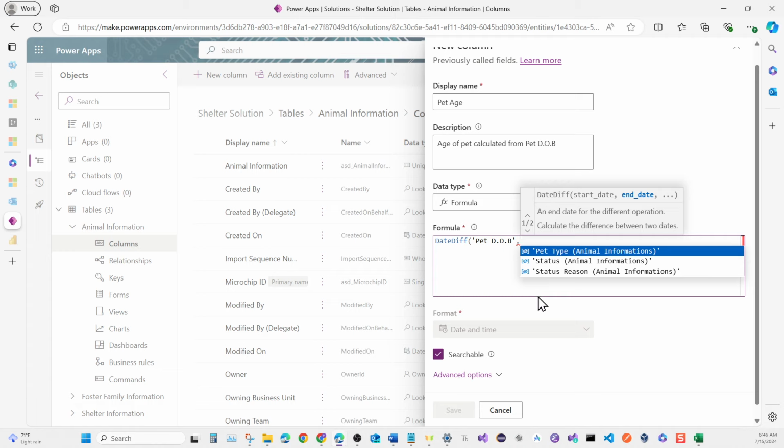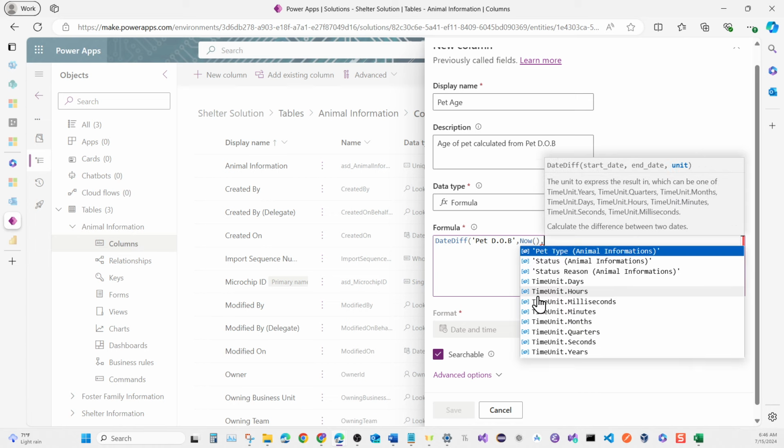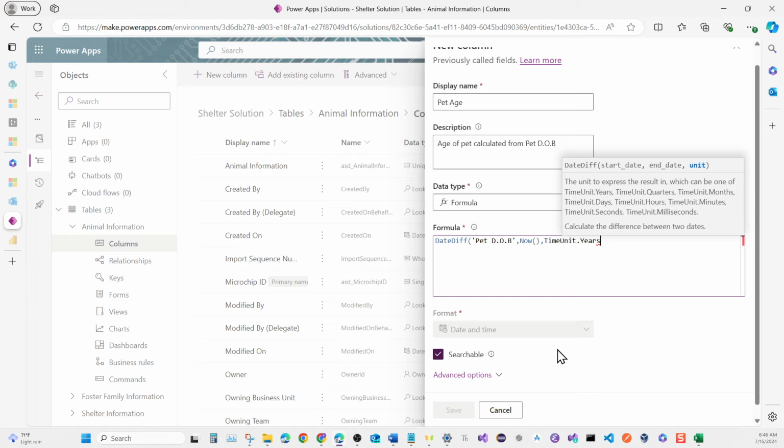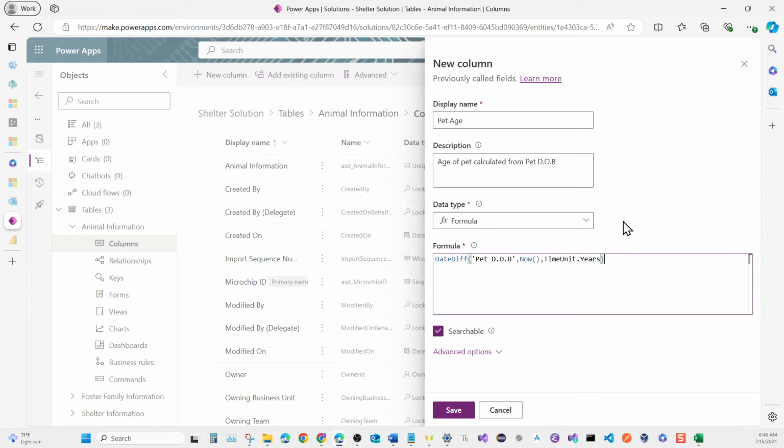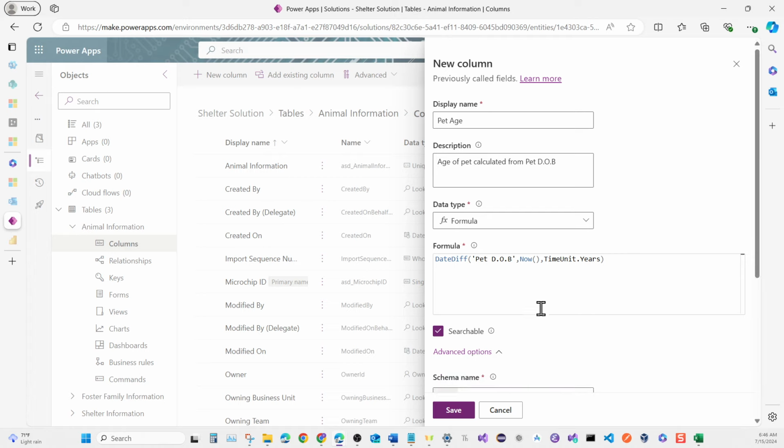Like I said, we need something to compare it to. So we'll compare it to today. Type in now to compare it to today, and put it in parentheses too. Then we need to return it in a time value that we can actually read. That's where we're going to use time units in years, and then close that with a bracket. This is going to be our formula for getting us the pet age using the pet's date of birth column. Once that's done, you can open the advanced options.